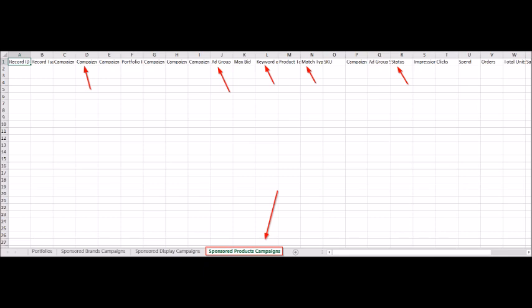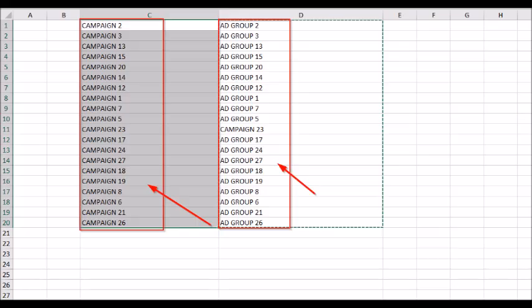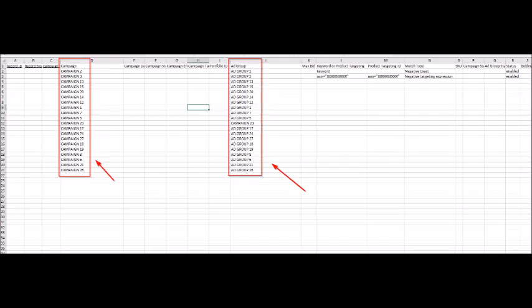And here's another look at the columns and the format of the data that we're going to enter into these columns. So first, we're going to copy the campaign names from the worksheet and add them to the campaign name column on the negative masters template. We'll do the same for the ad group names.